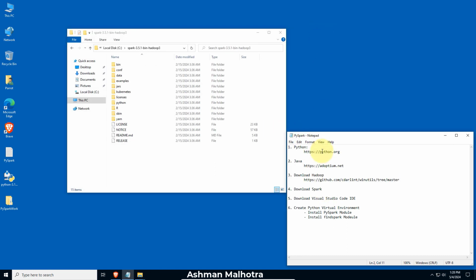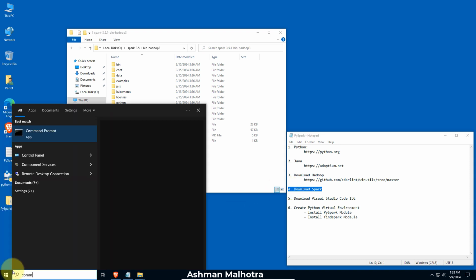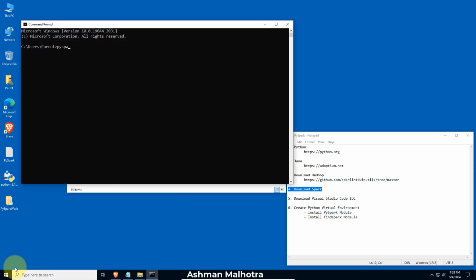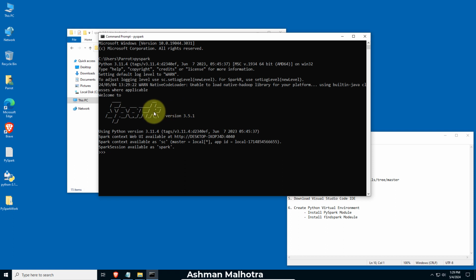So we have installed Python, we have downloaded and configured Java, we have also configured Hadoop as well as Spark. Let us verify now whether Spark is working or not. Open command prompt, type pyspark. If you see this output, it means PySpark is correctly configured.